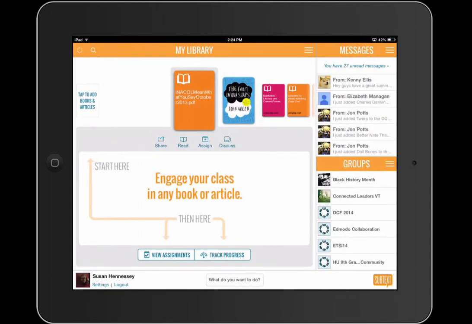So Subtext is similar in a way to iBooks and others in that it can allow me to annotate, but what Subtext allows me to do is then share those opportunities to annotate and elaborate with groups of folks who are either interested in the same reading materials or happen to be in my class. Really powerful app.